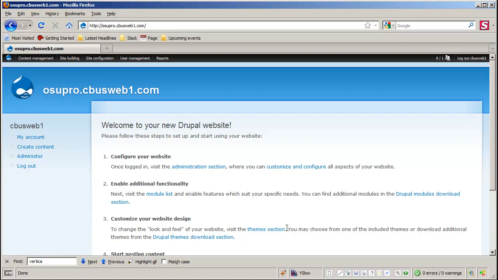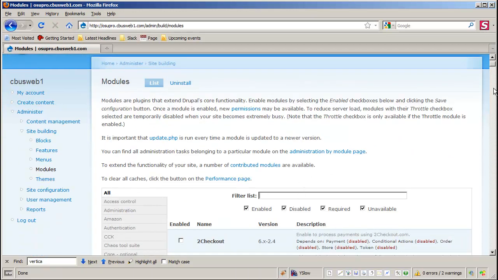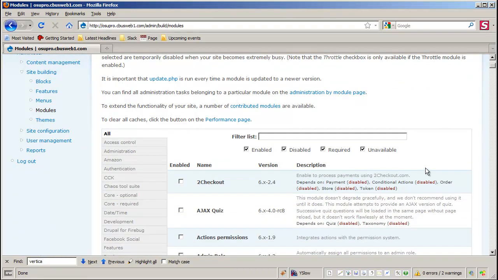Alright, this is a quick demonstration of the College of Engineering's OSU Pro People module. Let's start by going to Site Building Modules. What I've got here is a pretty standard Drupal installation.